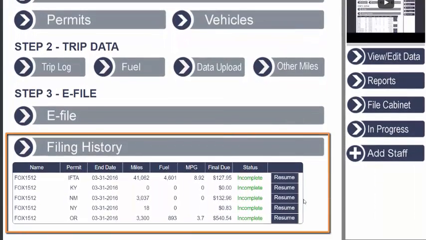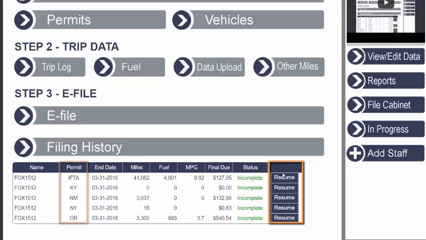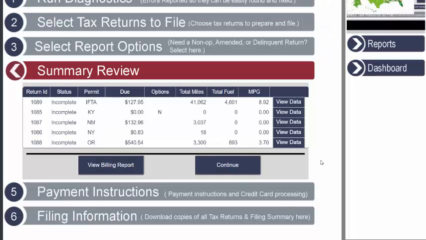Now here, under Filing History, we have all the tax returns ready to go, and you can just resume any of them anytime. So here we are again, right at step 4, right where we left off. Do check out the video on the Filing History page and learn how we help you keep track of your work to ensure that nothing falls through the cracks. All right, continue.